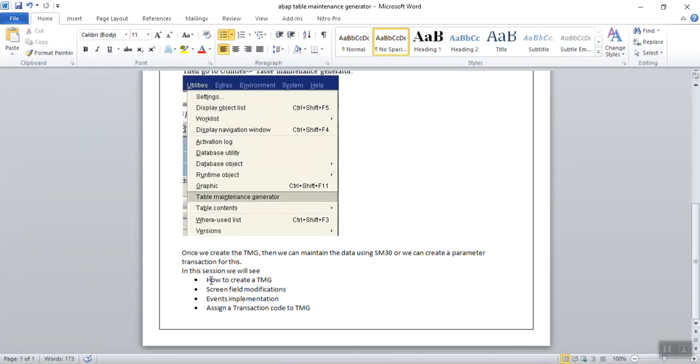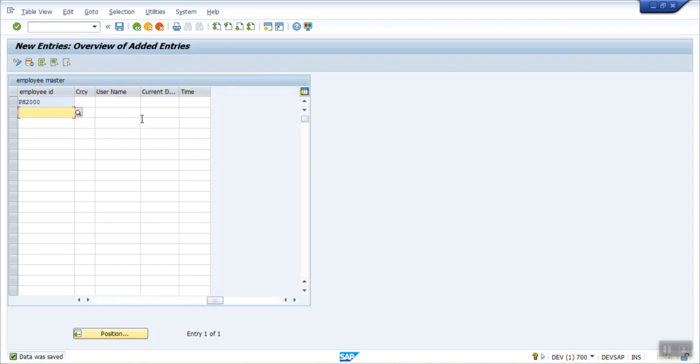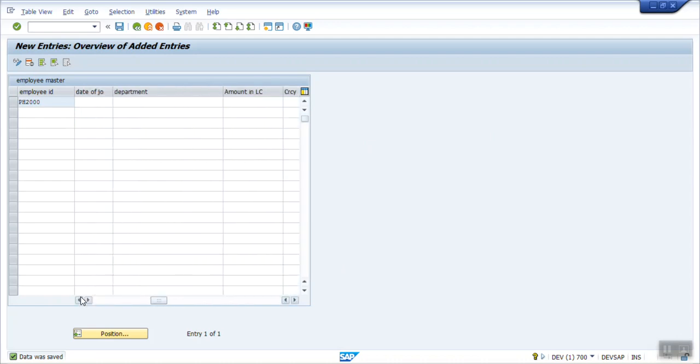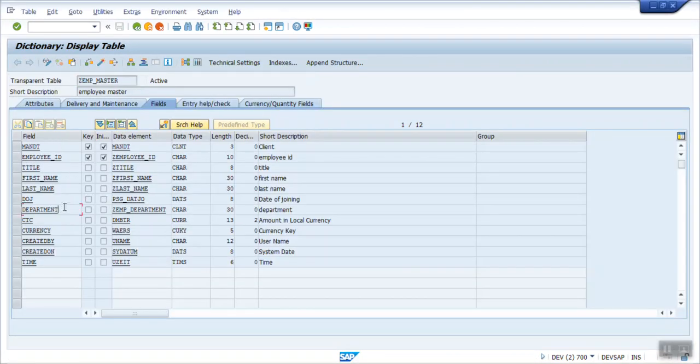Now we'll see how to do the screen field modification. As you see here, we have a lot of fields in this maintenance, and this space is completely open. I want those three fields to be greyed out: username, created by and created on. We can also rename the above mentioned fields, as the field names here are department, CTC, currency, etc. So we'll rename those fields.